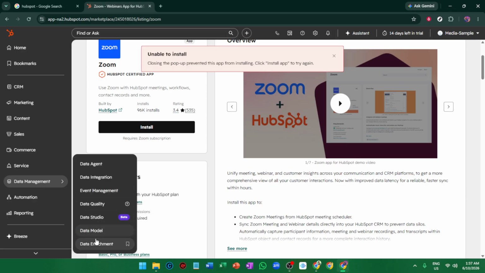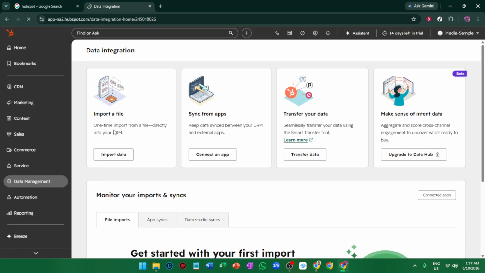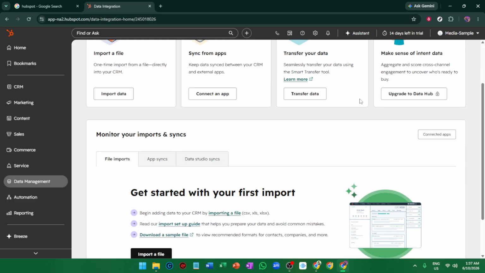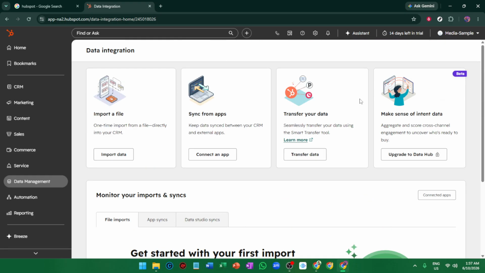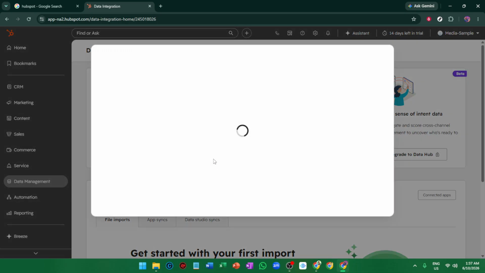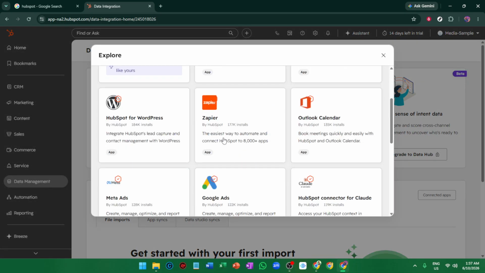Once you're in the data integration section, configure the global webinar settings. These settings determine how webinar data is handled across your account, so take a moment to review them carefully. Depending on your HubSpot setup, this may include decisions about how contacts are created or updated and how webinar engagement information is brought into your CRM. Setting this up properly from the start can save time later and help ensure your reporting stays consistent.